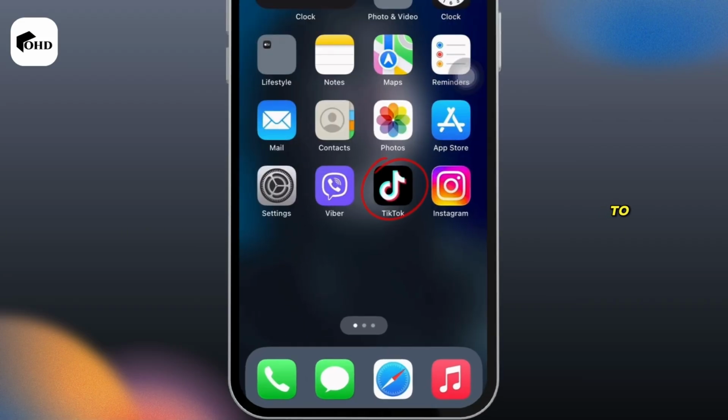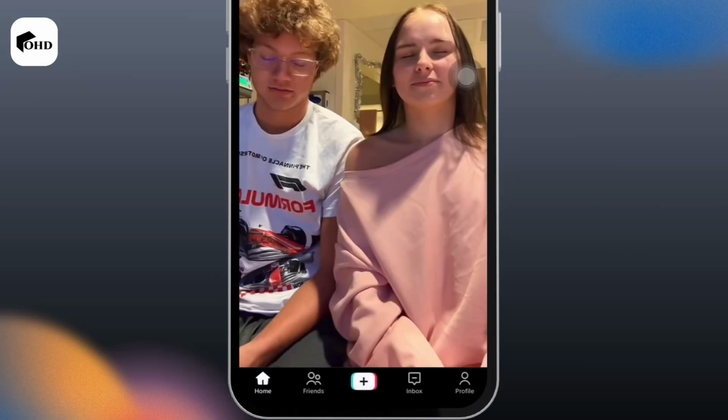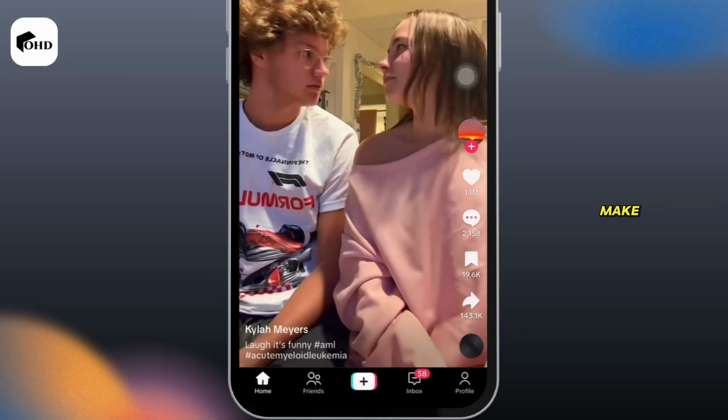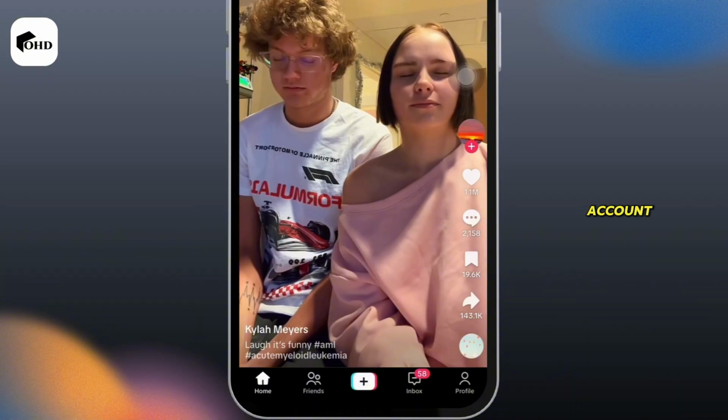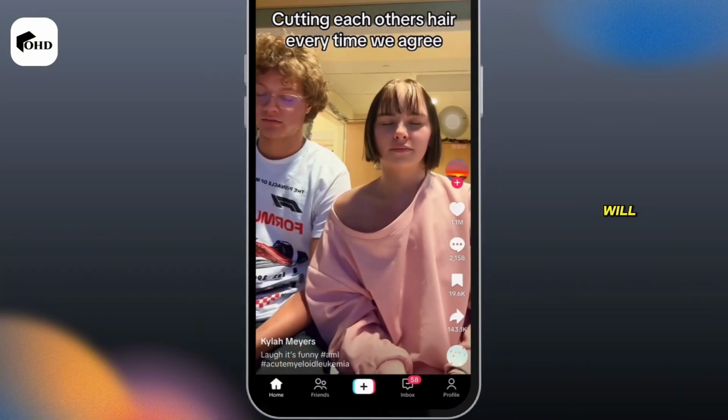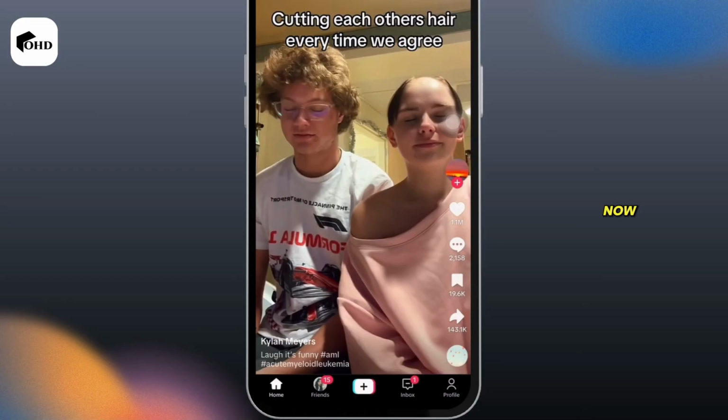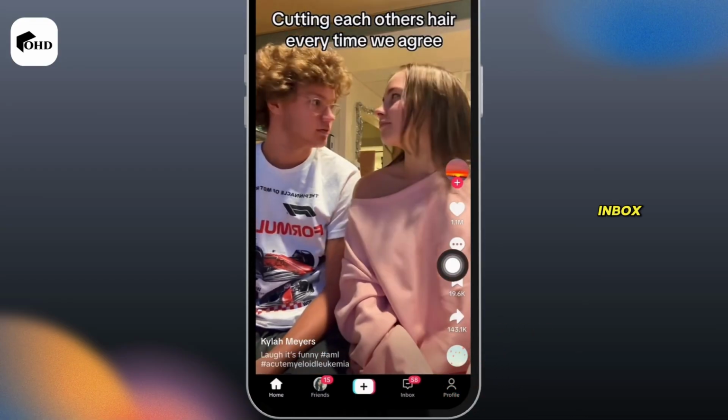First things first, you have to move into your application TikTok. Enter your login credentials and make sure you are logged into a specific account. Once you have been logged in, it will land you on this homepage. Now you have to head over to your inbox.